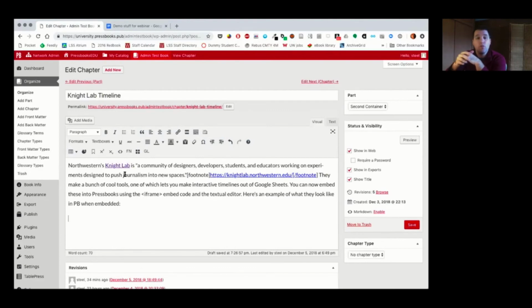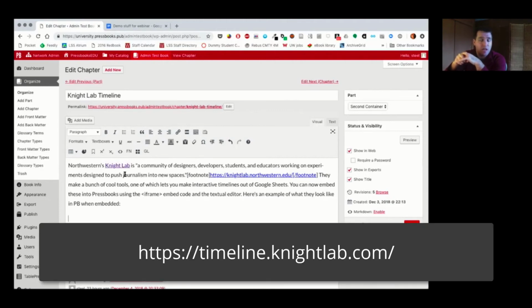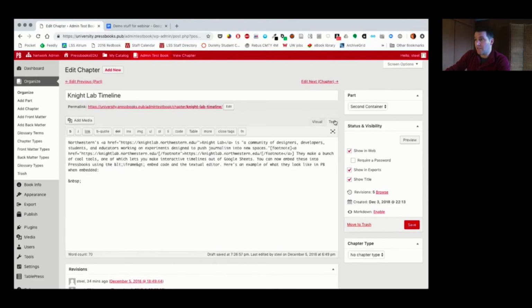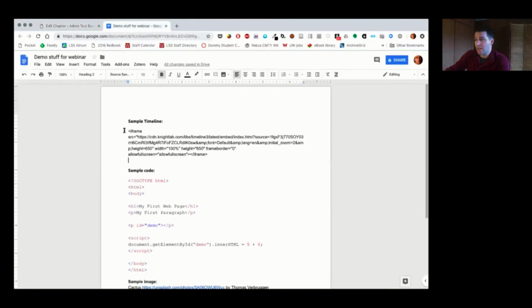One of the cool tools that can be made as an iframe is called Timeline.js. It's made by the Knight Lab. It's a journalism outfit out of Northwestern University, and they let you build these really interesting interactive timelines. I built several of them actually for my dissertation, where I was helping people understand objectivist poets. And so in this example, I'm going to take the code for a timeline that I built about the life of the poet Lorine Niedecker.